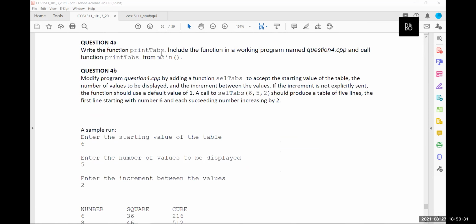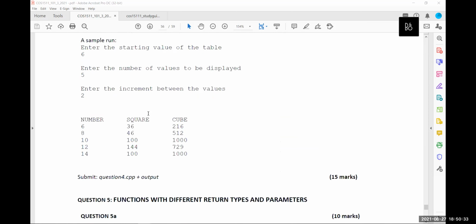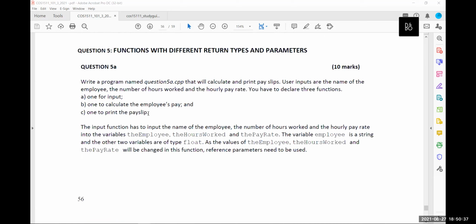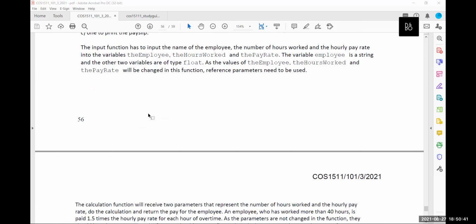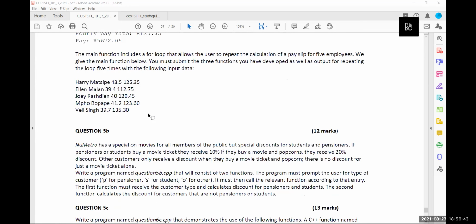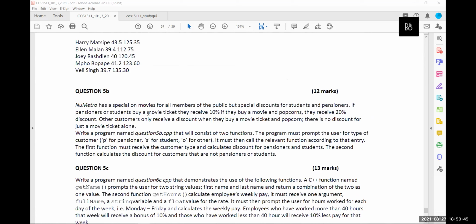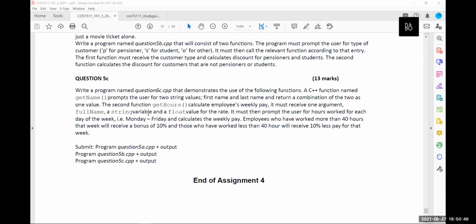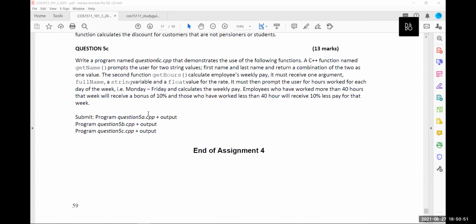There you go, print tabs. Functions with different return types and parameters. We did that last week where you had a value parameter and a reference parameter. New Metro is special on movies. Write a program to demonstrate the use of the following functions. And that's the end. Only 5 questions for assignment 4.